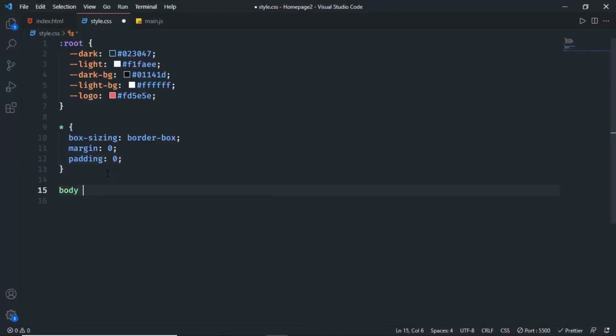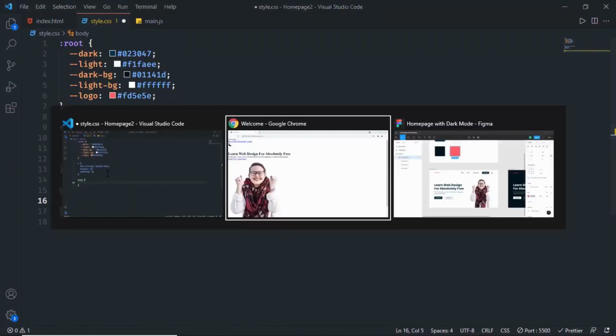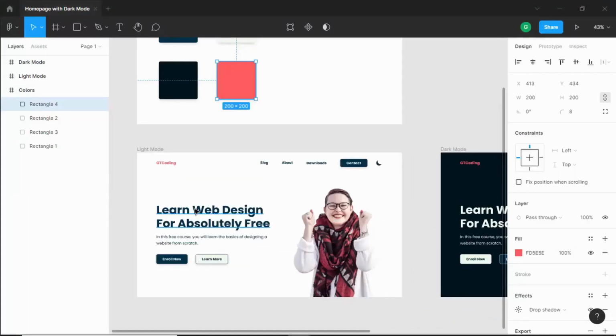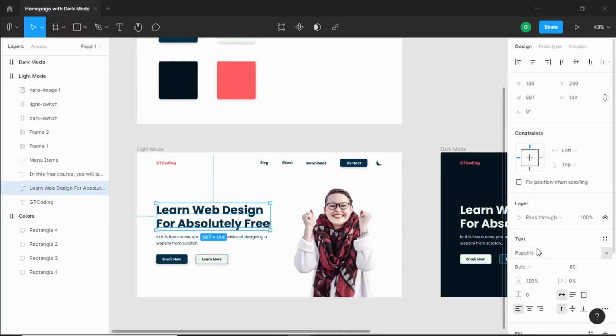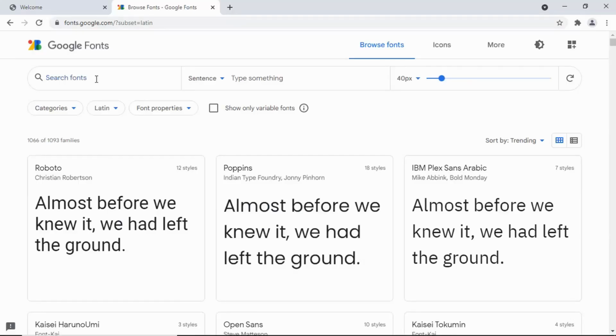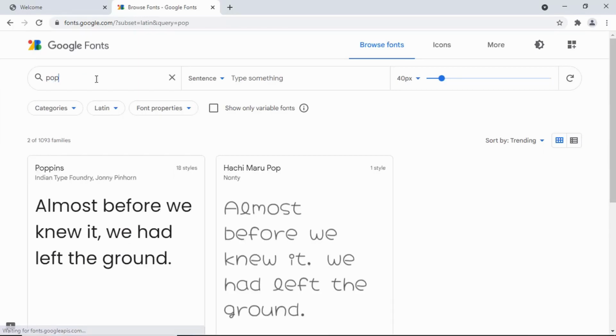Right, now let's add some styles to the body. So I'll just type body, and first of all let's add the font family. So we're going to use a font called Poppins. So if we click on this text, we can see that we have this font called Poppins. So first of all let's get the link of the Poppins font from Google Fonts. So just go to fonts.google.com and search for the font. So I'll just type Poppins, and here we have the font.